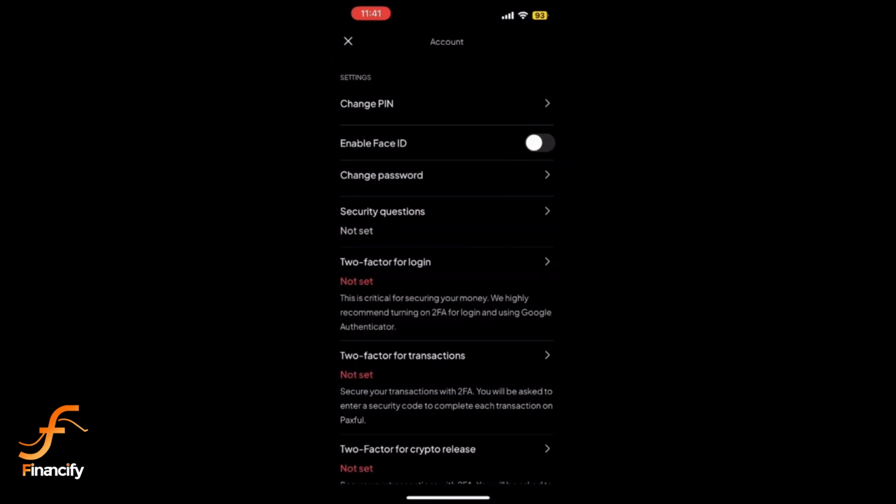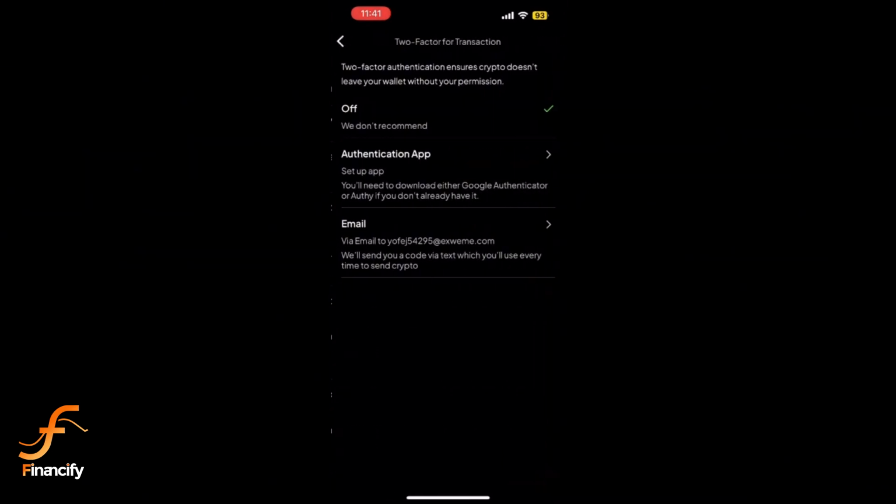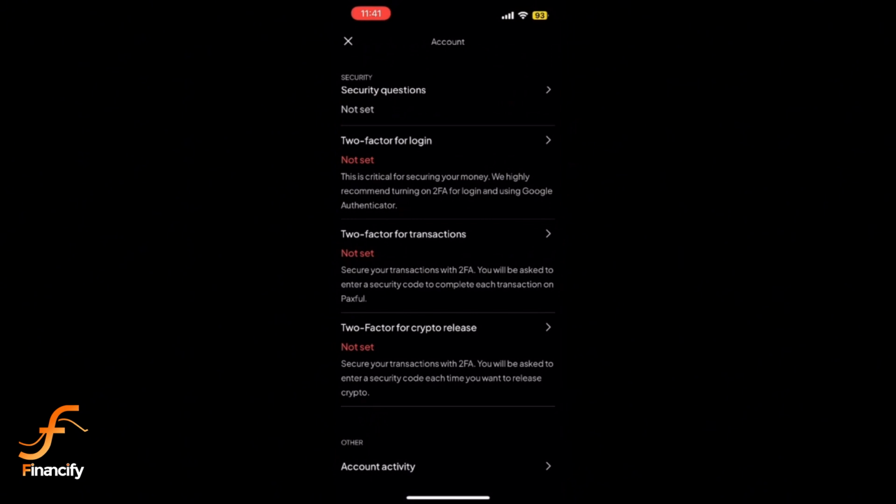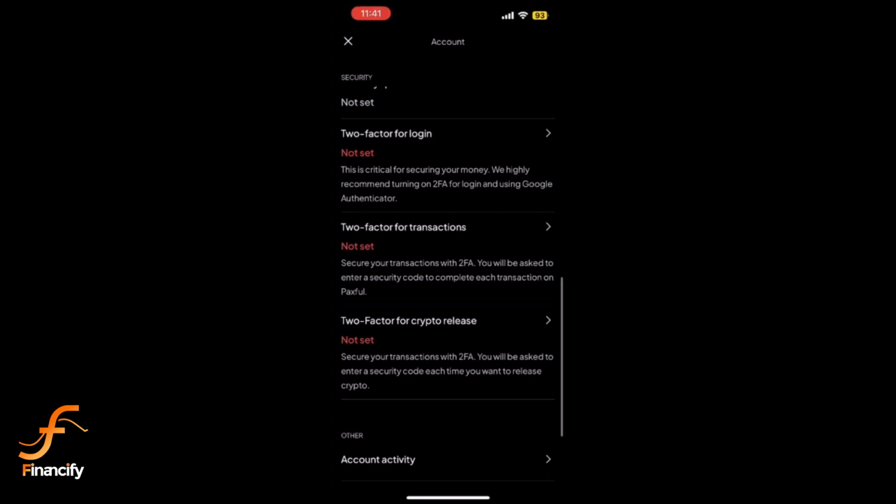A prompt will ask you to confirm. Enter your password or the current 2FA code if required. Once done, you will see a confirmation message that 2FA has been disabled. And that's it. You have successfully disabled two-factor authentication on Paxful.